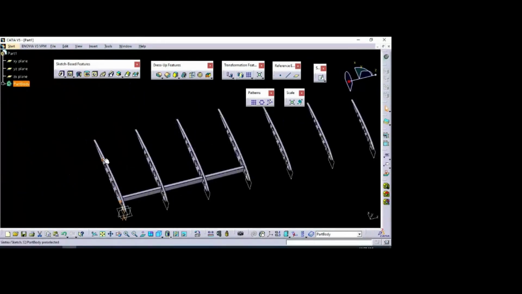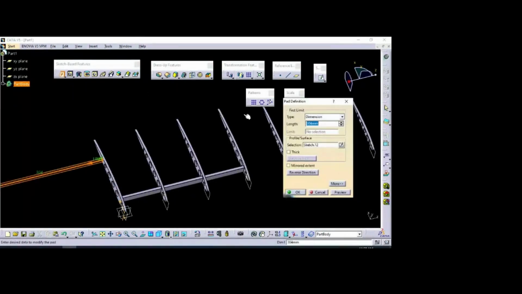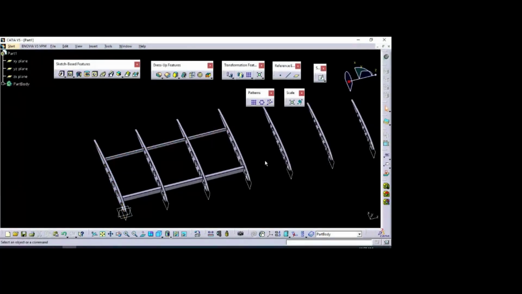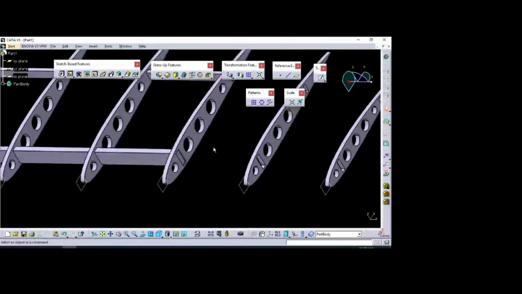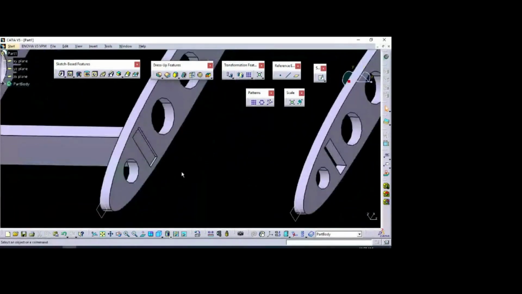Okay, here is the profile. Do the padding, reverse direction, 304, okay. So front and rear spar for the 1st and 4th rib is over. Now we can go for the multi-section solid from here to the 7th bar.